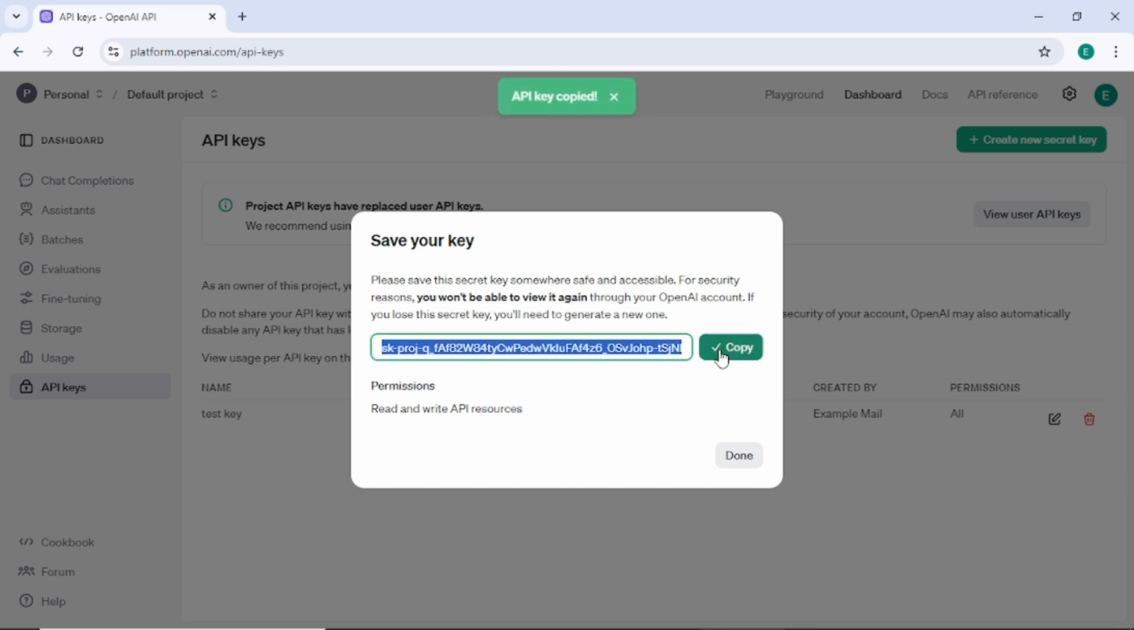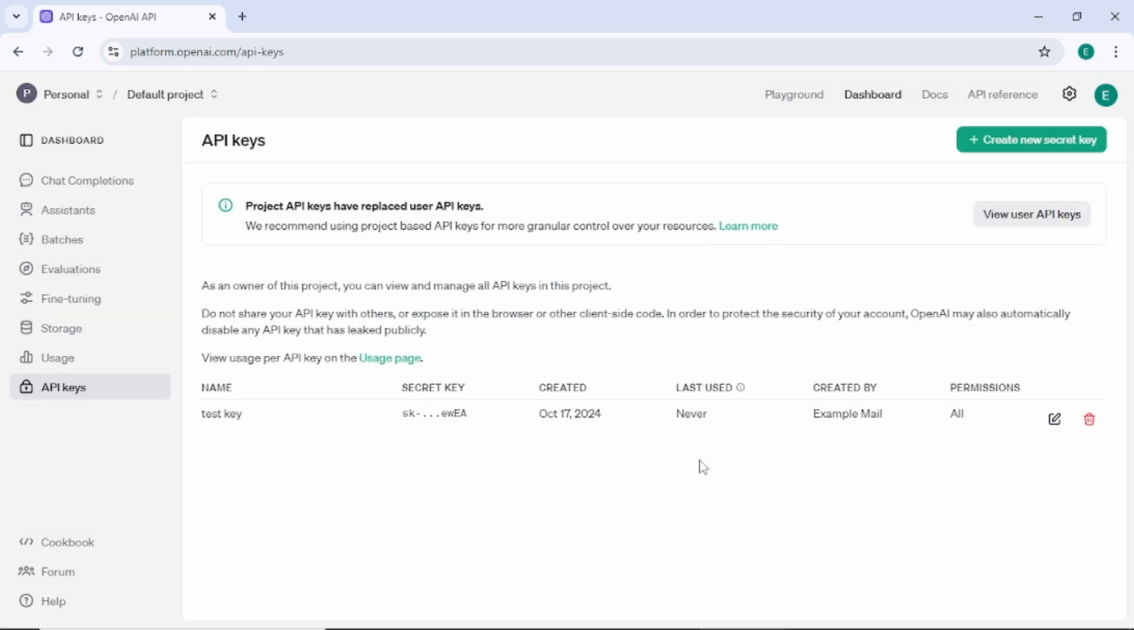Make sure to copy this key and save it somewhere safe. This is important because once you click Done, you won't be able to view the key again. If you lose it, you'll have to delete the old one and generate a new key.